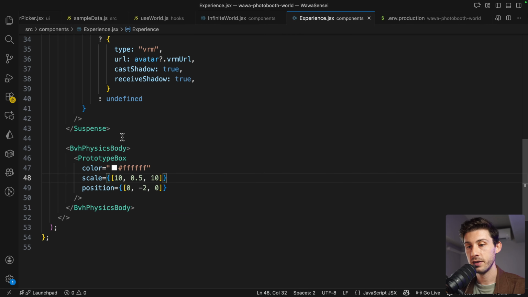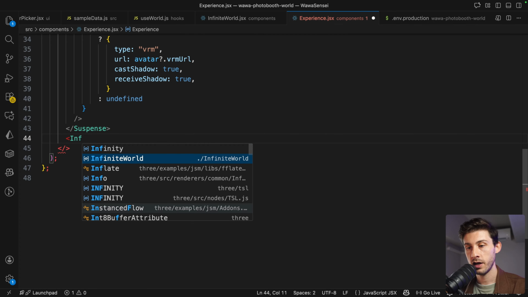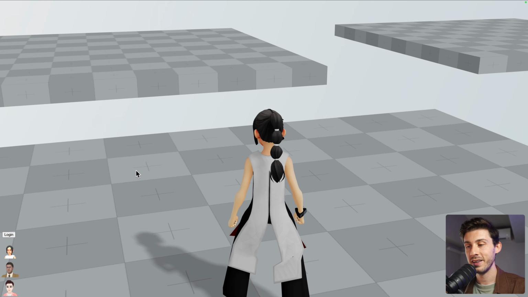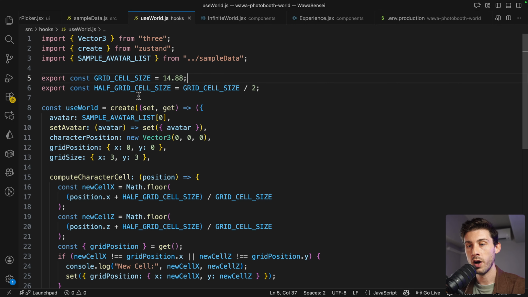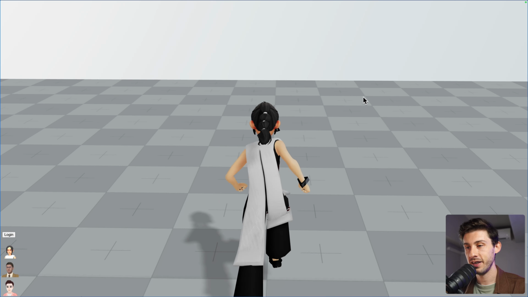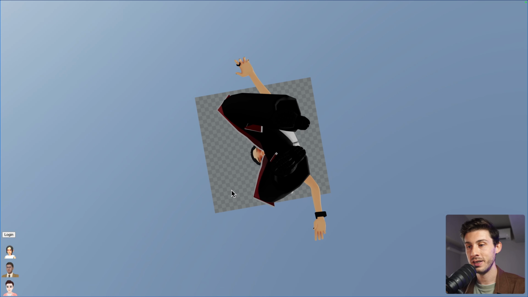In experience, let's remove it and use our infinite world. We can see it, but the grid size is wrong. This is the one for the final model. Now it should be 10 as we are using 5x5 boxes. Okay, we can see it. If we navigate, it is moving, but the collider didn't work.